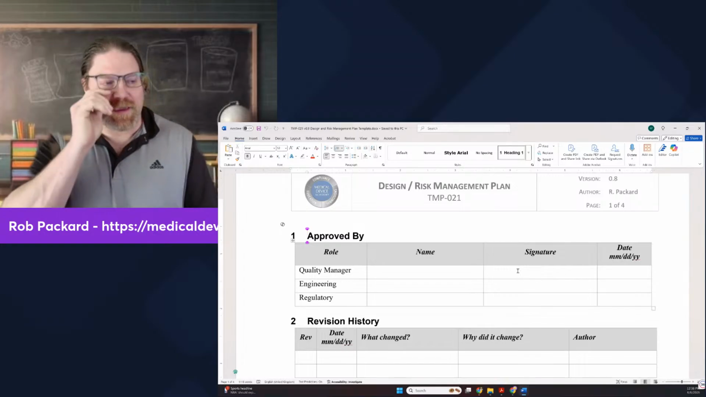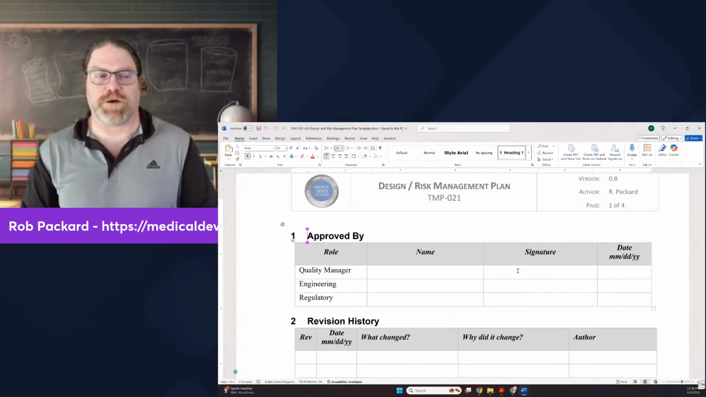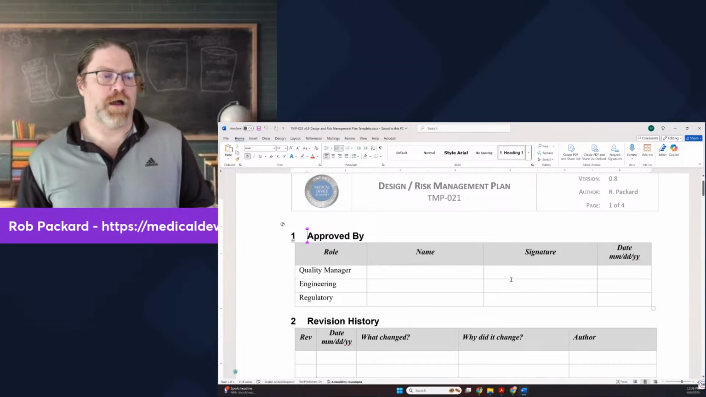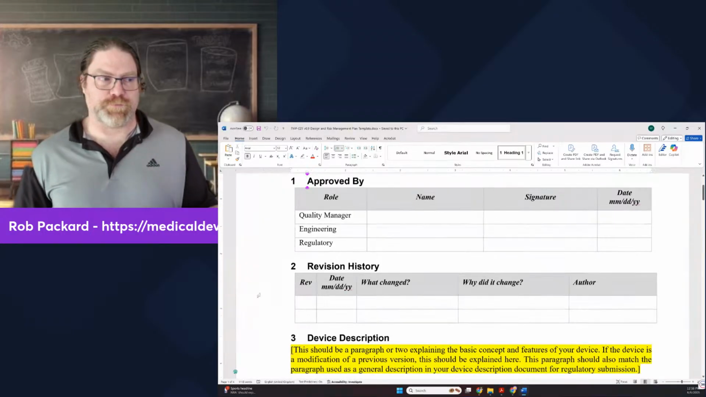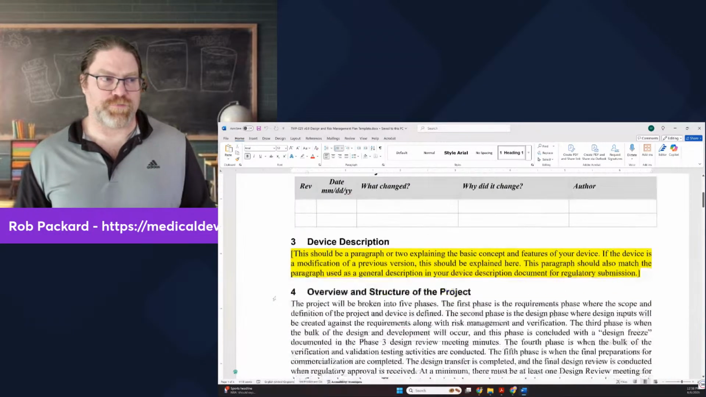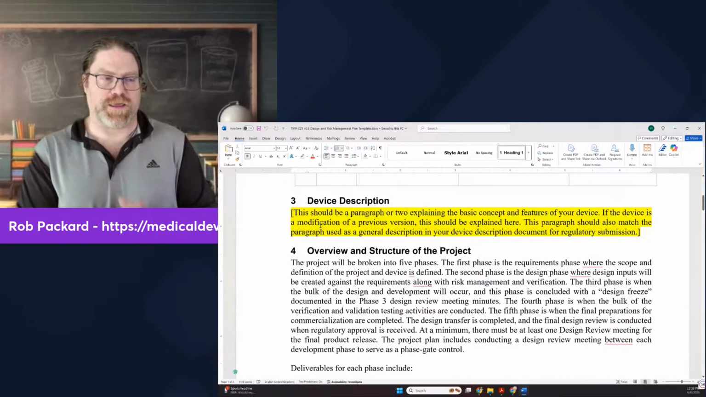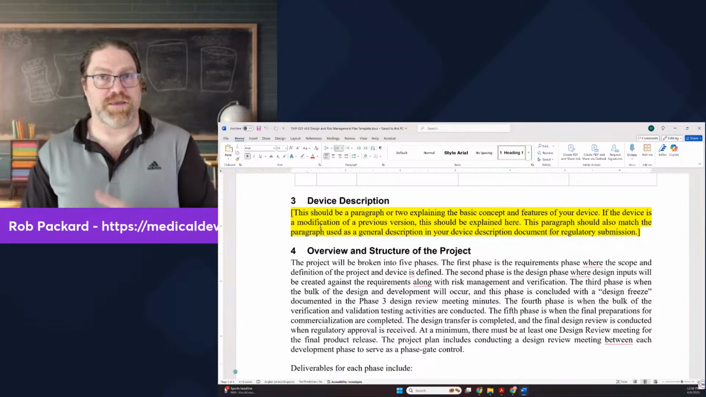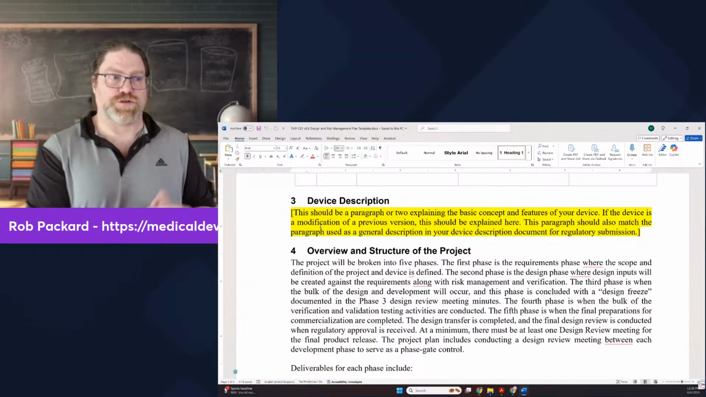So in our plan, which we sell as part of our design control procedure and as part of our risk management procedure because it covers both aspects. If you go down a little bit, the beginning is just who approves the plan, revision history of the plan. You put in a description of your device that should match across the board in your project. So whatever it says for a general description in your instruction for use or user manual should be also in your device description, should also be here.